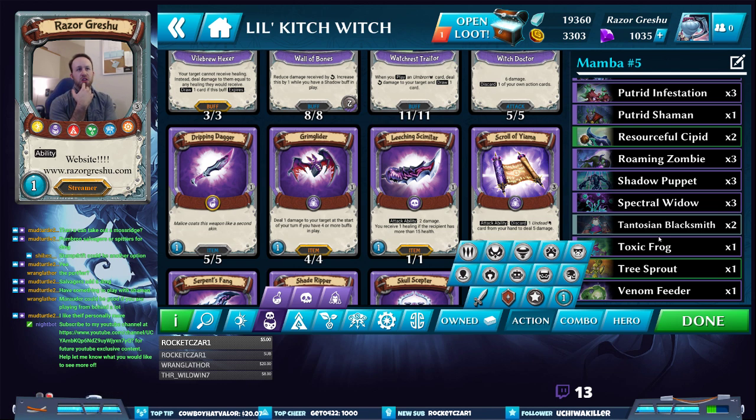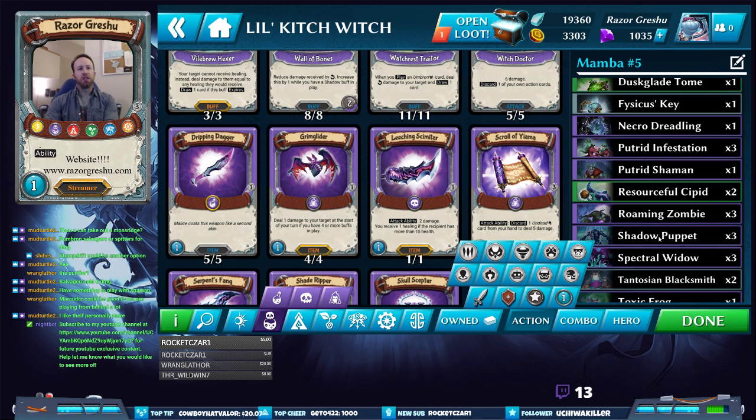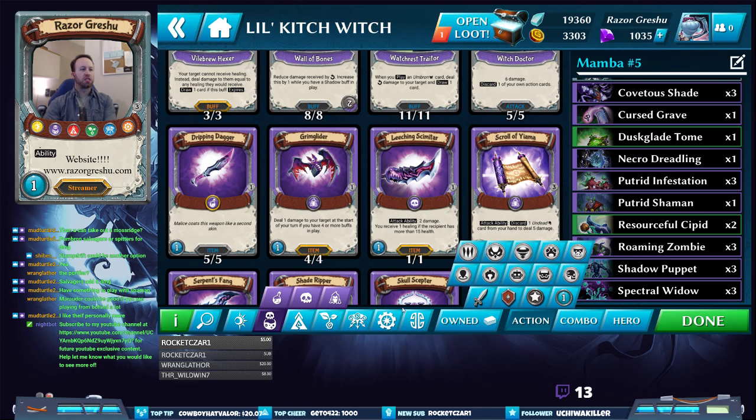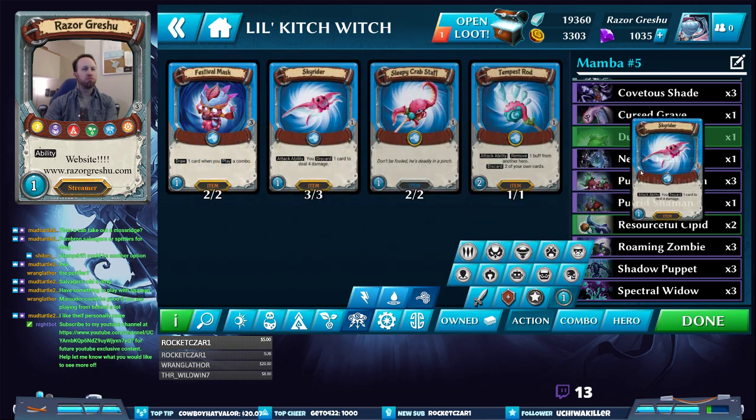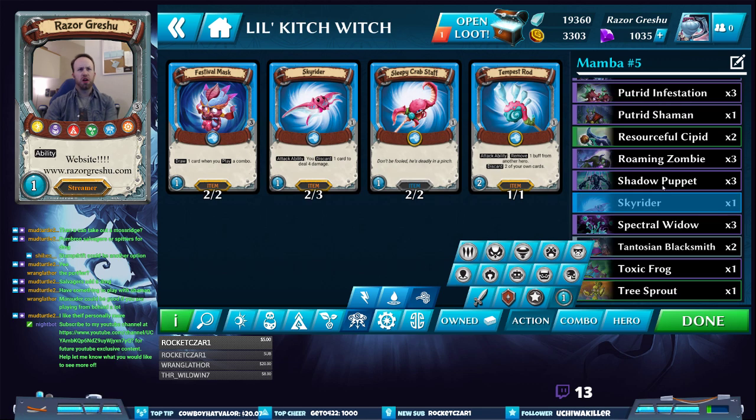And that's what the Skyrider does. Turns all our dead cards into 4 damage. Makes a slow deck like this possible. I think I'm gonna sadly take the Fiscus Key out, add in the Skyrider. It's just so much value.